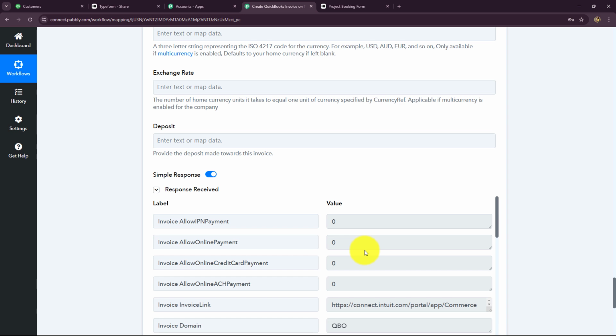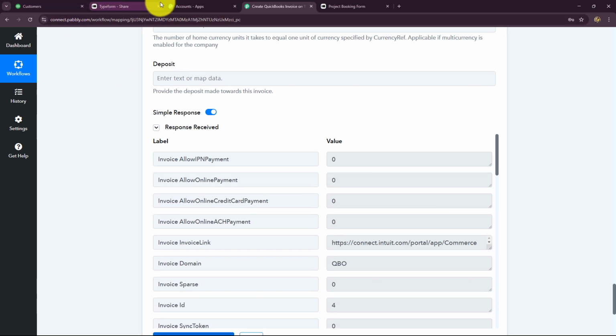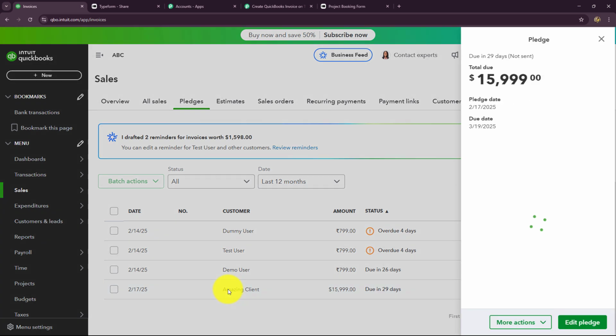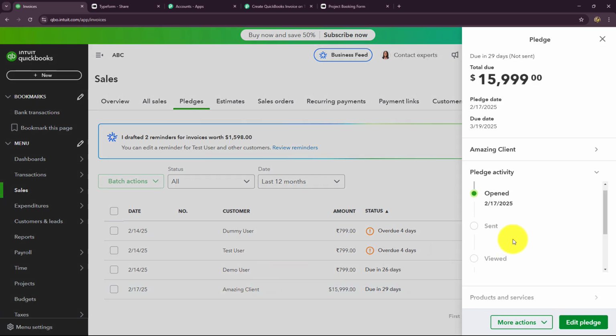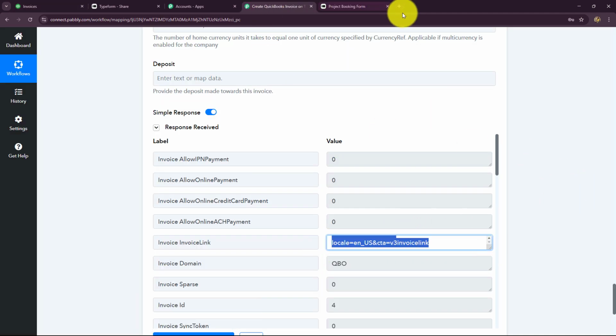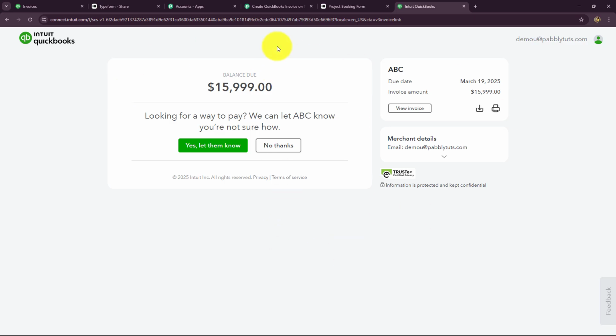As we have done that, you can see that the response is captured, and now it is saying that the invoice is created. So I'm going to take you towards my QuickBooks. We'll go towards the invoice section, and we can see that the invoice is created over here for the amazing client, and here we have the invoice. This means our connection is absolutely successful. Also here we have the link of the invoice. So I'm going to copy it and open it in a new tab in front of you. So here the invoice is created.